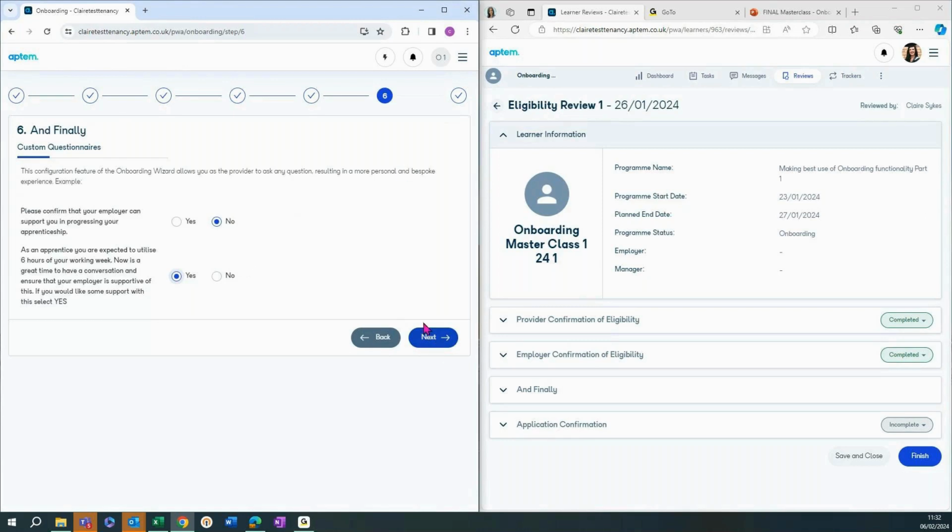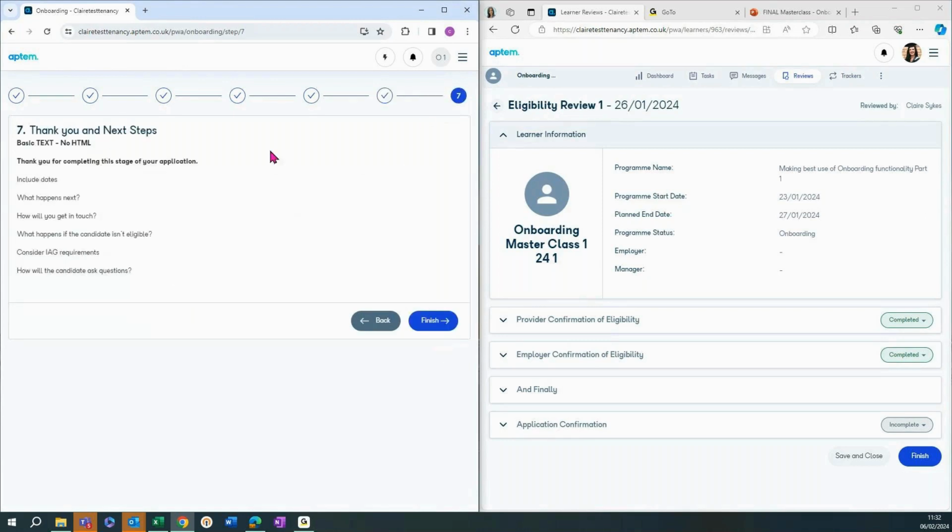This is also highly recommended: that we do provide a thank you and next steps as part of that elevation of the journey. This final step here, as you can see, is basic text, no HTML, nothing at all going on in terms of editing functionality in this particular step. But I wanted to use this just to showcase to you that actually it looks great in its own format. You don't have to add anything if you don't want to.